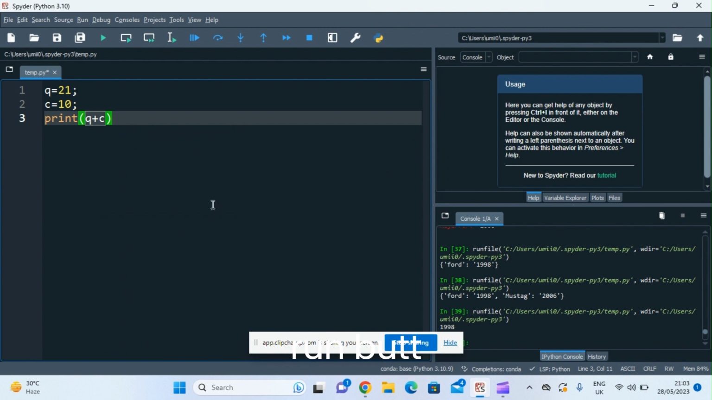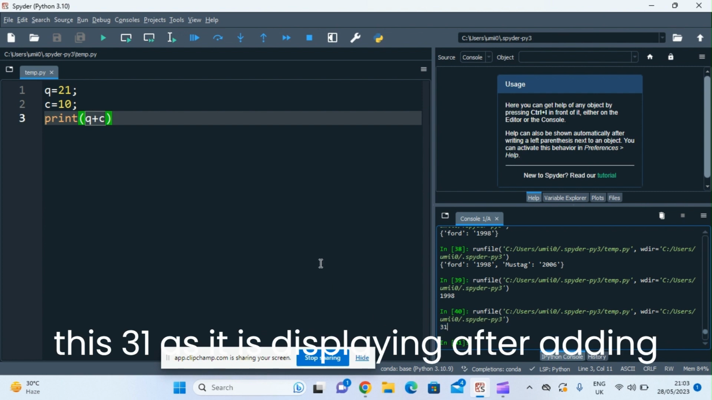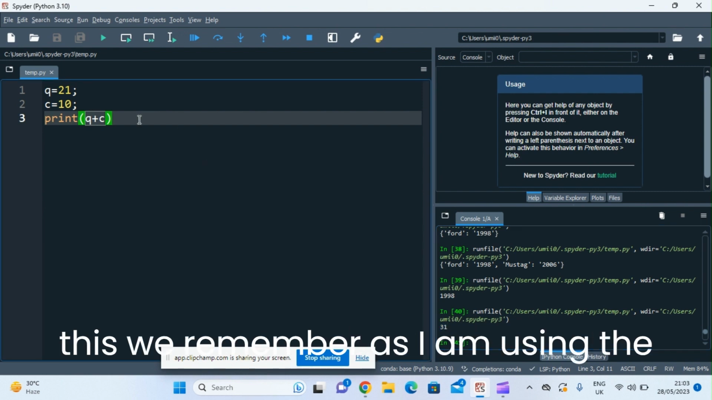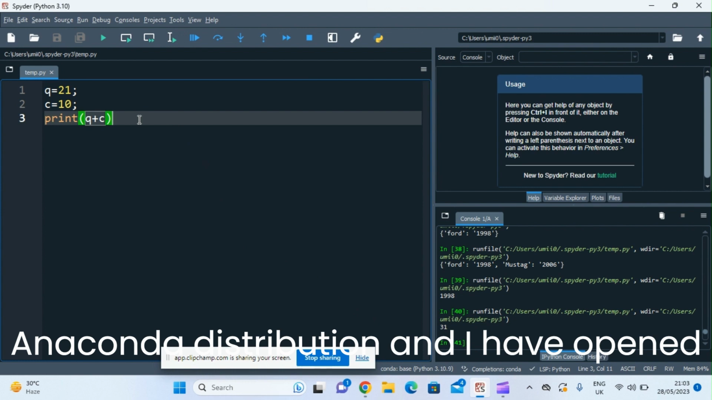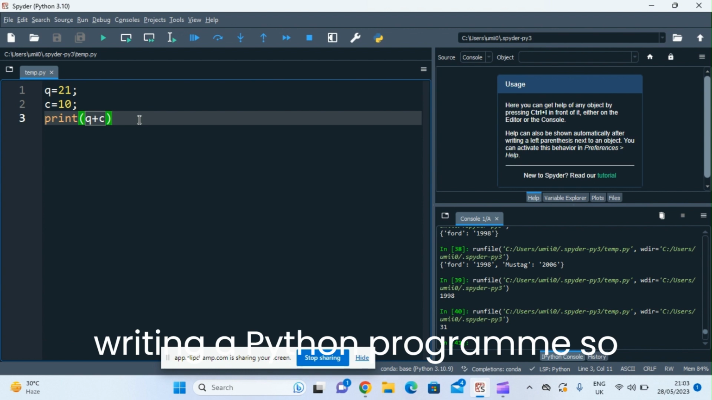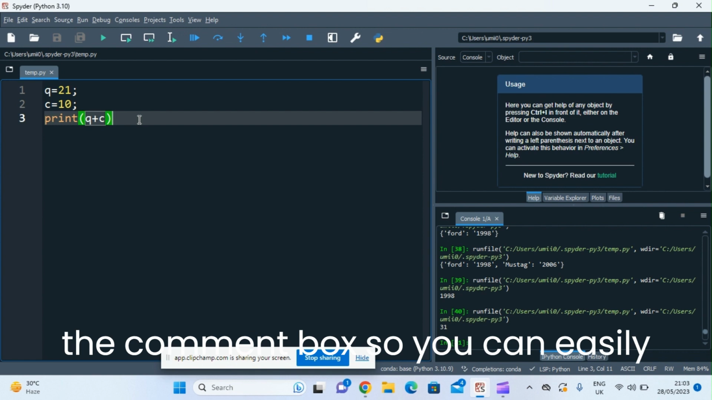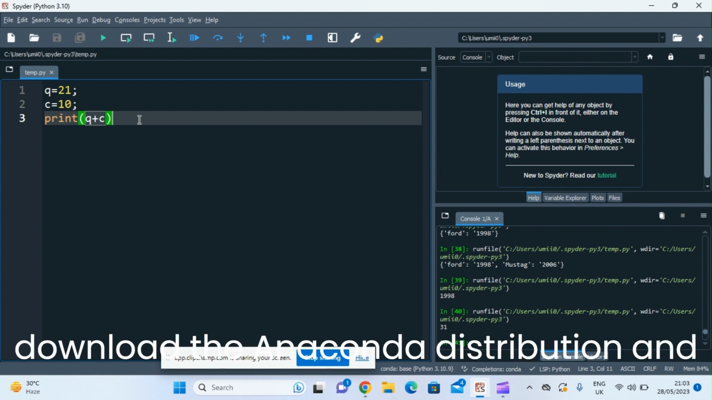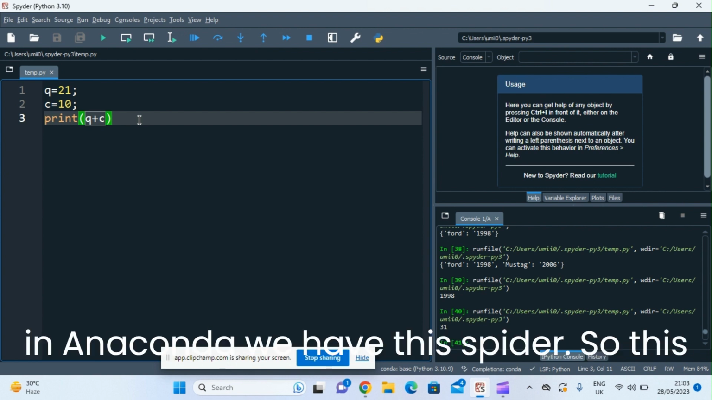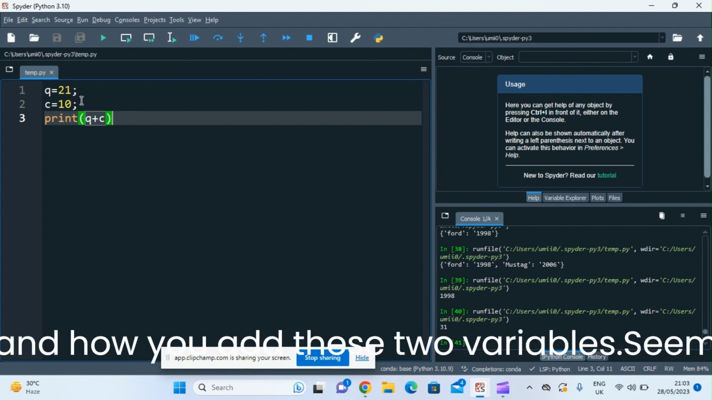So we are just running this one, and once we click on this run button, as you see, this result is displaying on my screen, this 31, as it is displaying after adding. Remember, I am using the Anaconda distribution and I have opened Spyder for writing a Python program. The installation link I will provide in the comment box, so you can easily download the Anaconda distribution. And in Anaconda we have this Spyder. So this is how you can create simple variables and how you add these two variables.